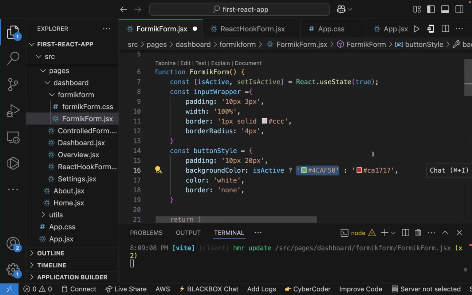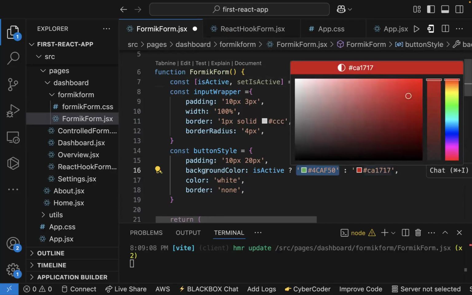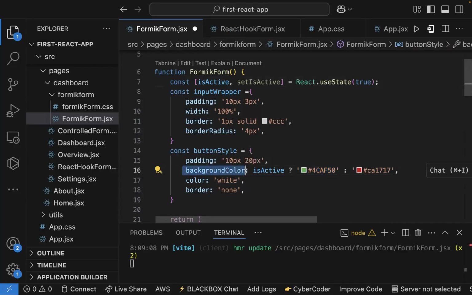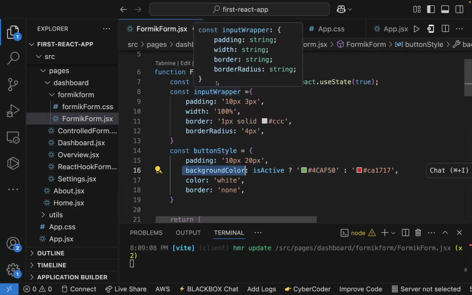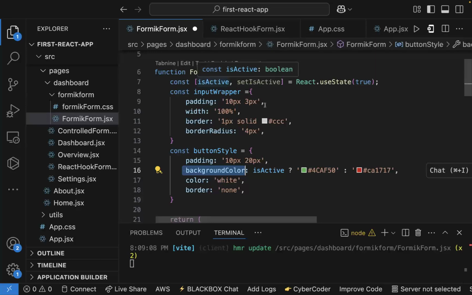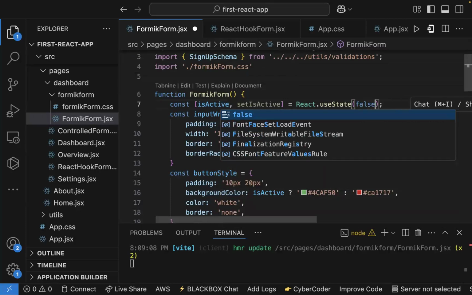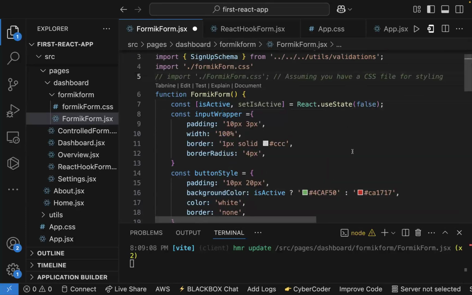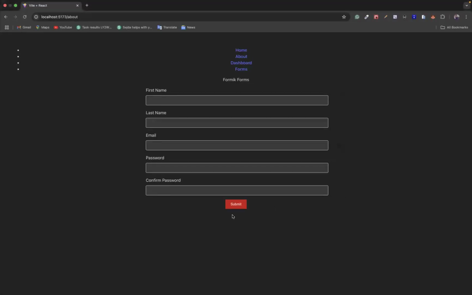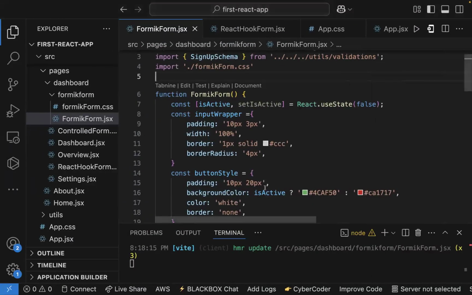But if it's active, it's false. We want this color to be the background color of the button. Now we are just deciding which color we want to add to this button based on the state of this is active. Now, at the point where this is active is false, if we check our code, the background color of our button will be red, which is what we've defined here. The conditional statement that we've defined here.